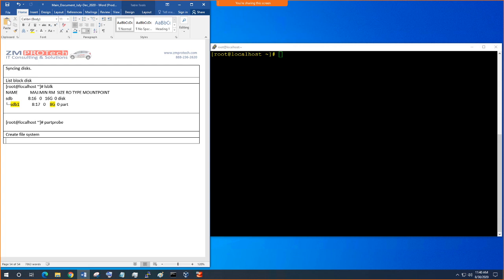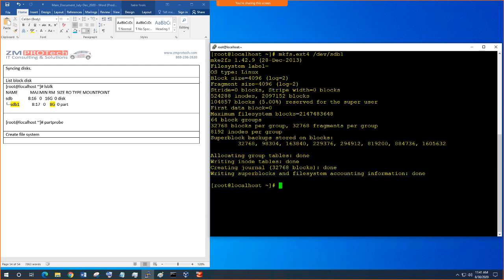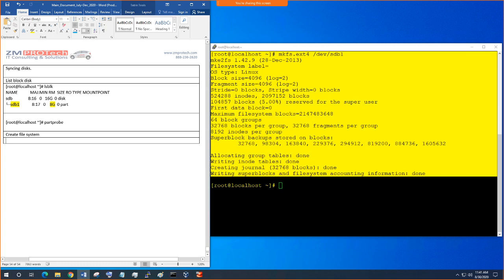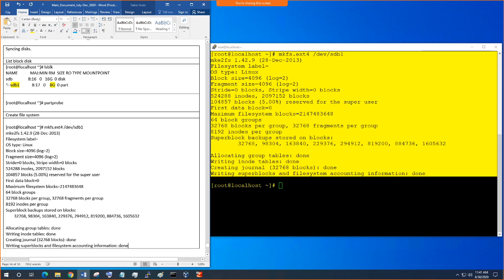Okay, so now the command for the file system is mkfs. mkfs stands for make file system, and then ext4 is the name of the file system we're going to use, and then we're going to say /dev/sdb1. Okay, I'm going to hit enter. So what happened here is it ran through some stuff, and then it's giving us good output information.